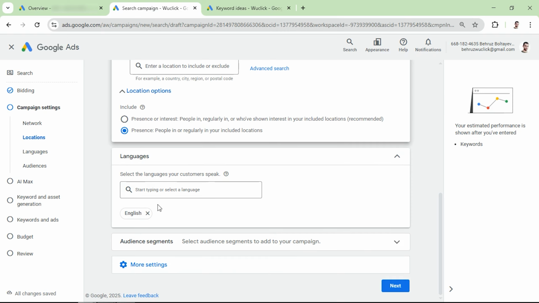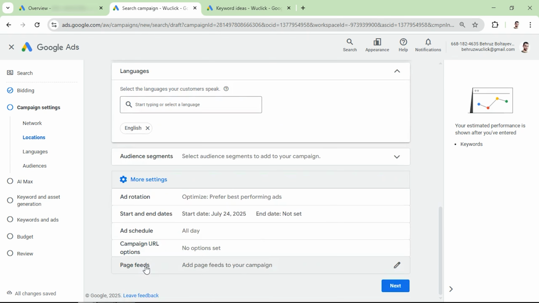After that, languages, English is fine, and audience segments, we're not going to be using that. And click on more settings. Ad rotation: optimize, prefer best performing ads.